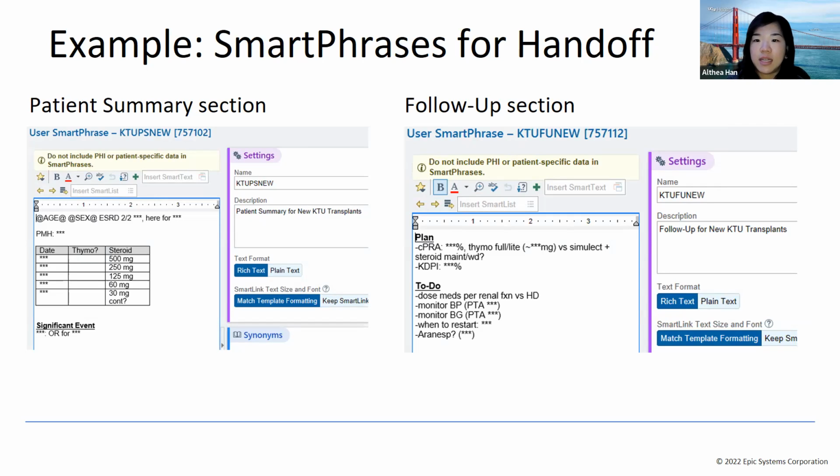We subdivided this section into 2 parts, plan and to-dos. The template plan for all of our new recipients will include their CPRA, KDPI, induction plan, and the template to-dos are common clinical reminders for these recipients. As you can see, we essentially narrowed down the design of our template sign-out to the elements common to all of our new recipients, and also what a transplant pharmacist jumping onto service may want to quickly see or know about a patient on one screen.